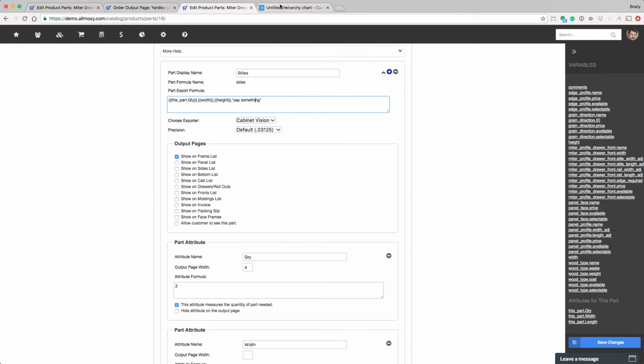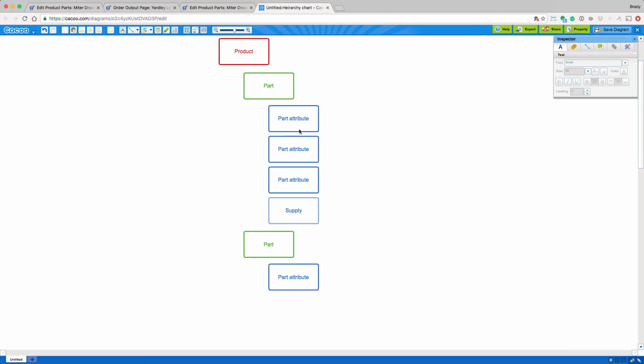Now let me explain a little bit about part products, part attributes, and supplies and how they all fit together. So underneath a product, you have parts. And a product can have as many parts as it needs to. Think an example of panel, styles, rails, stretchers, nailers, whatever.